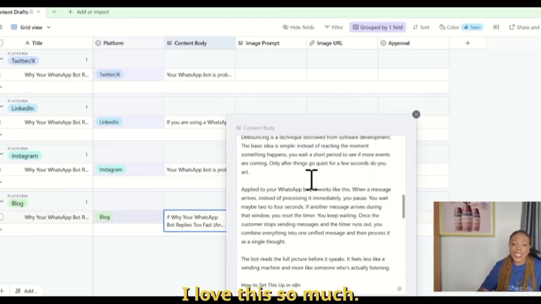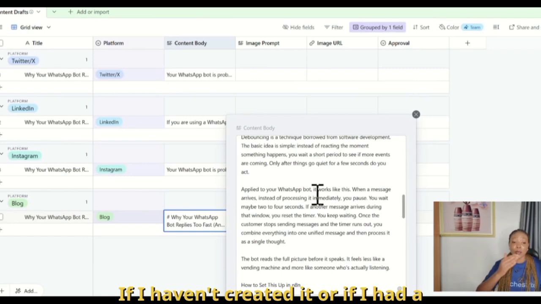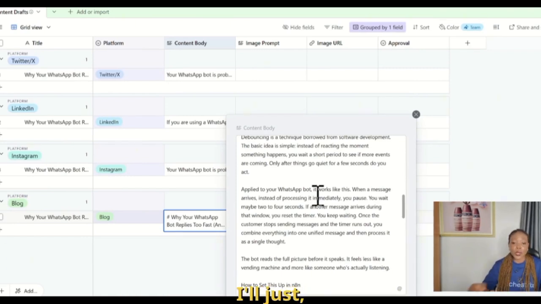No, I love this so much. I love this. This is just, if I haven't created a blog, or if I had a blog, I would just post this. This is just wow. I love it so much.